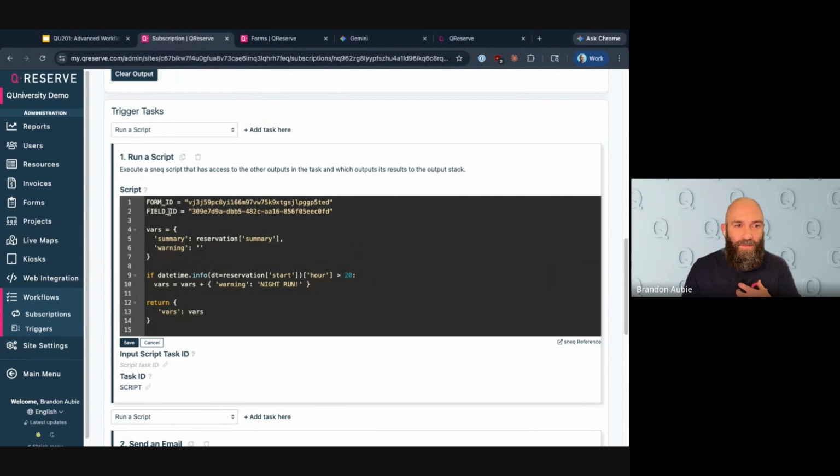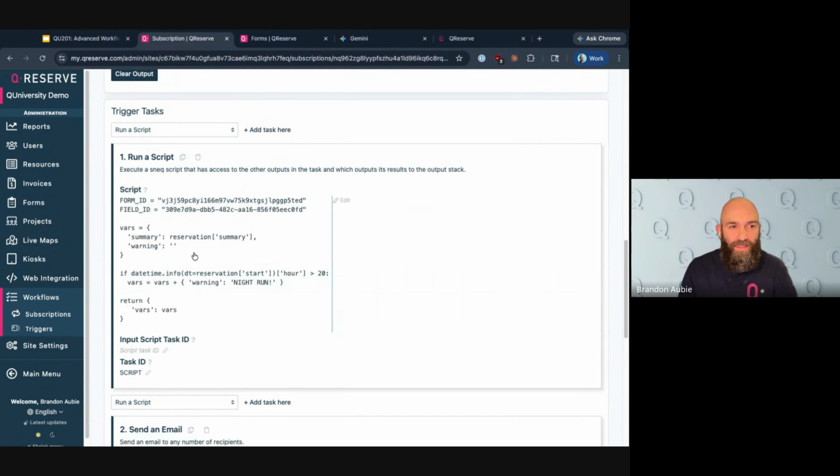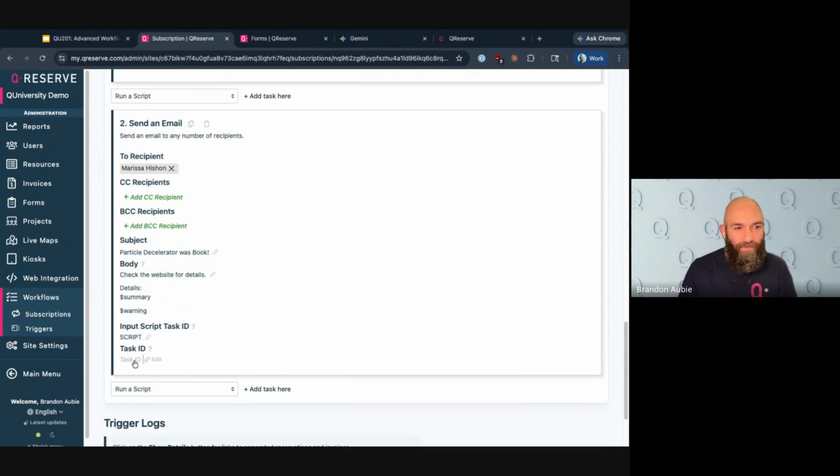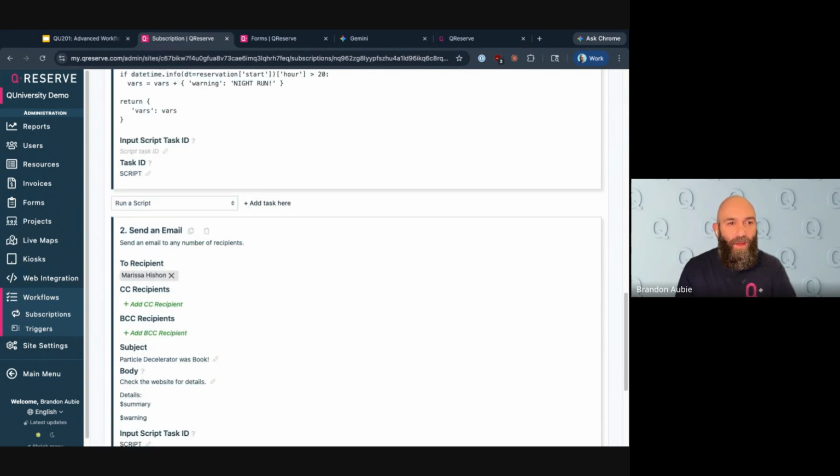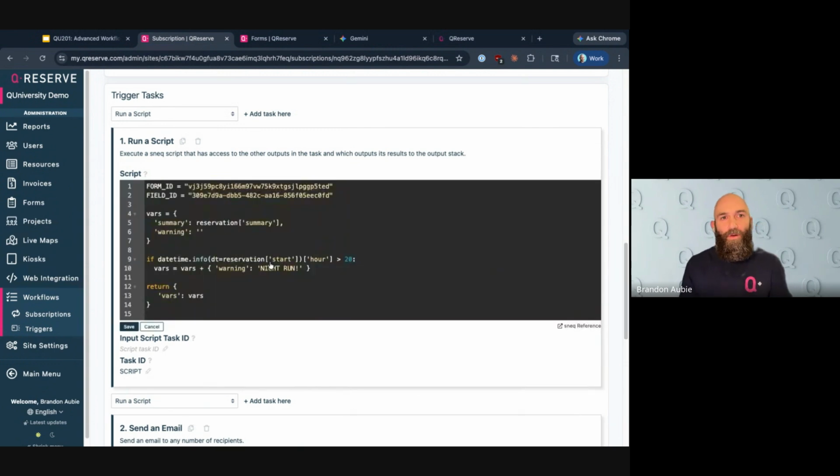Again, I'm using capital letters for these variables here. That's not specifically required. So one of the things we can do is skip tasks based on your logic. Down here, I'm going to give this email task an ID. I'm just going to call it email. And let's say we want the logic to be, I don't want to bother Marissa unless this is a scary reservation that manipulates time. So we have the task there, but we can use the sneq script to say skip it if certain conditions are met.